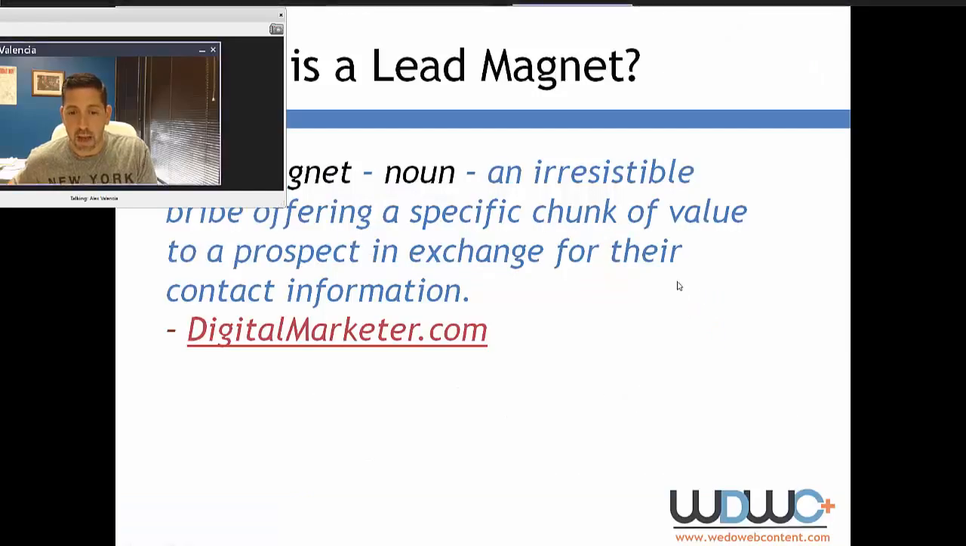So what is a lead magnet? A lead magnet is an irresistible bribe offering a specific chunk of value to a prospect in exchange for the contact info. That's what we want. If we're not closing somebody on the phone, we want their contact information so we can sell them, we can market to them, we can learn about them, we can ask them questions, get feedback.